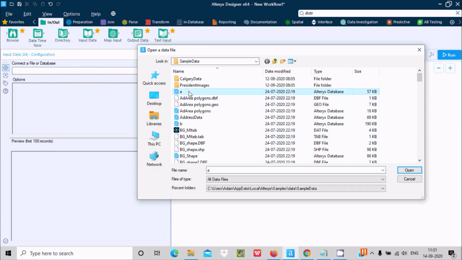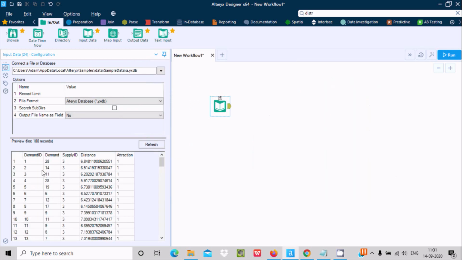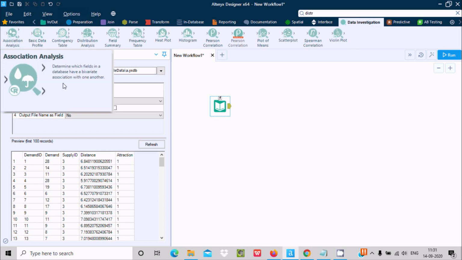Here I'm going to use an Alteryx database file. These are the records inside: demand ID, demand supply, distance, attraction. Now let's go to data investigation. If you click on analysis, you can determine which fields in our database have a bivariate association, so two fields that vary in association with one another. So this is about the association analysis.